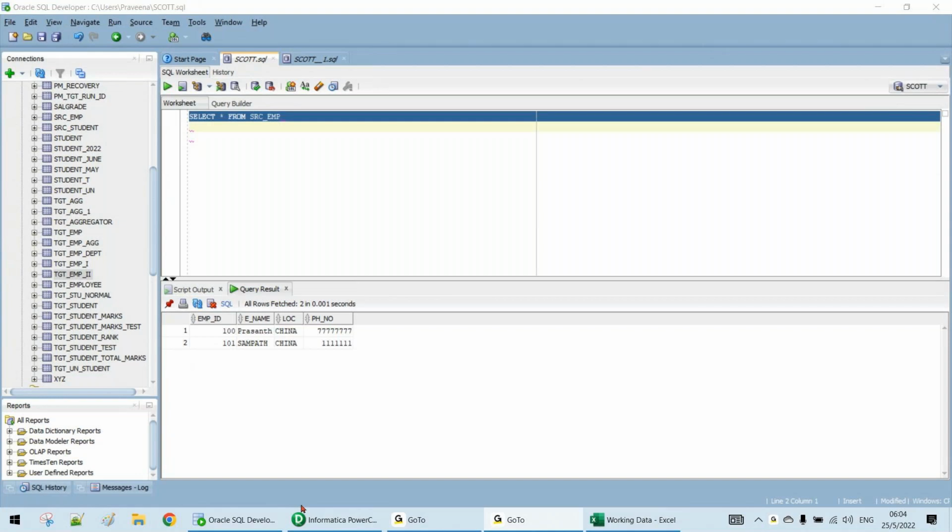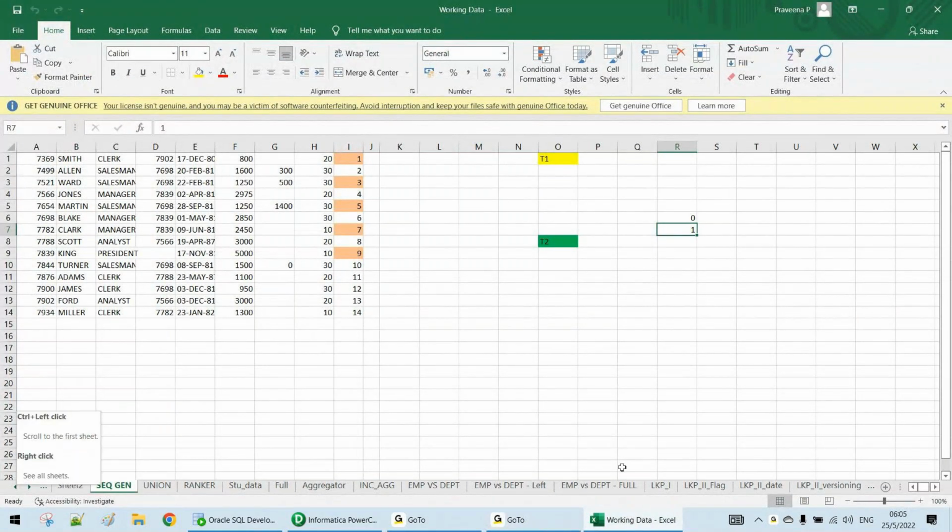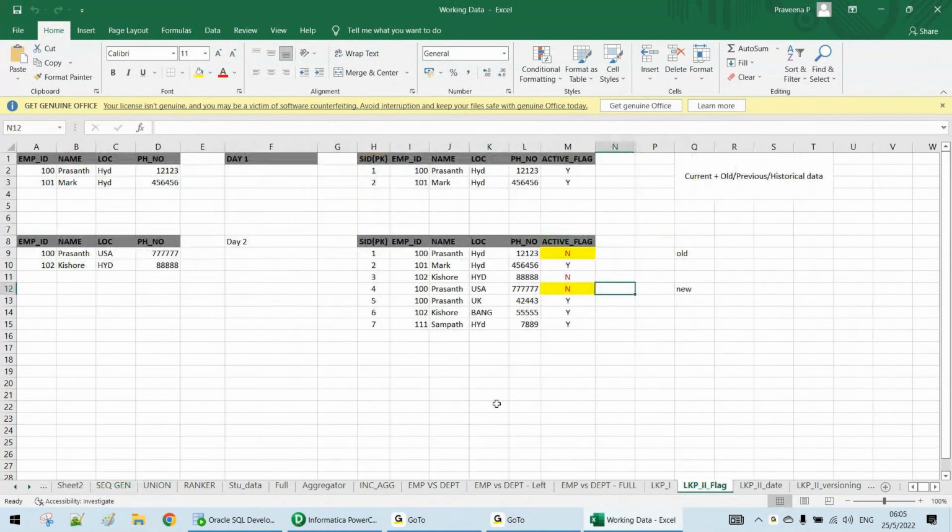So yesterday we discussed the types of Type 2 methods, right? We can develop a Type 2 mapping using a flag method, an active flag, and we can have an effective date range and versioning. And also after that we have seen the complete functionality of the sequence generator, how it is going to generate a sequence number and everything. Now today we'll see how to develop a Type 2 mapping using an effective date flag.